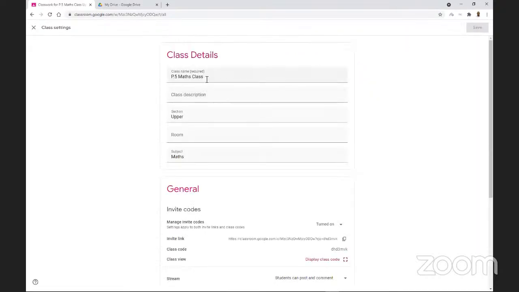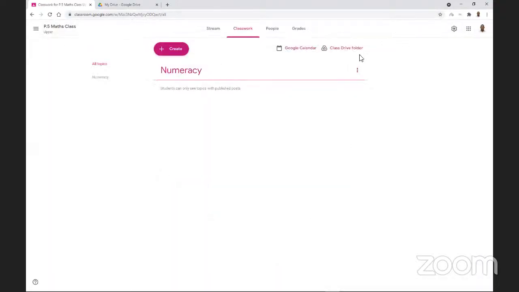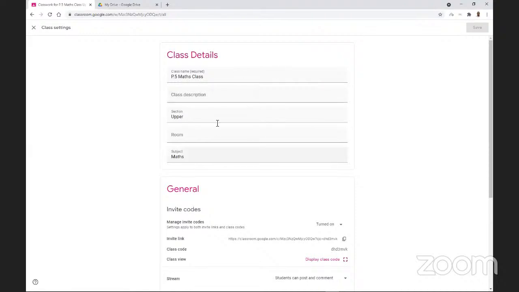Let me edit the class. We can still edit the name of the class. I don't know whether you saw where I went to edit the class details. You see this gear icon for settings. Just click on it, and it will bring the class details. And then you can edit the name of your class to maybe P5 class. And then you save.